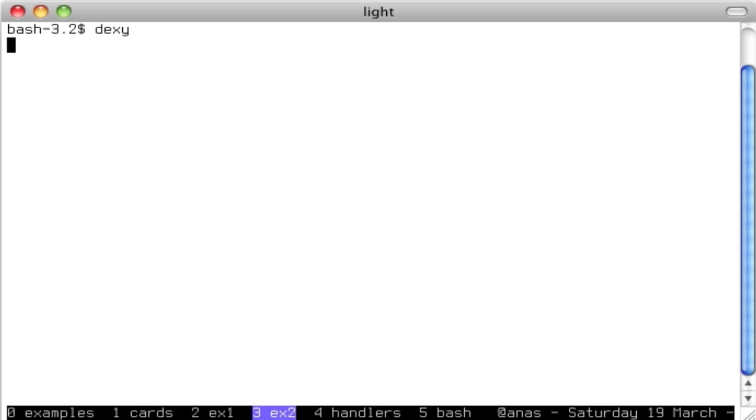So we'll run this by typing Dexy, and this is going to run the C code, apply the syntax highlighter to the C source, and then compile a LaTeX document to include all this.